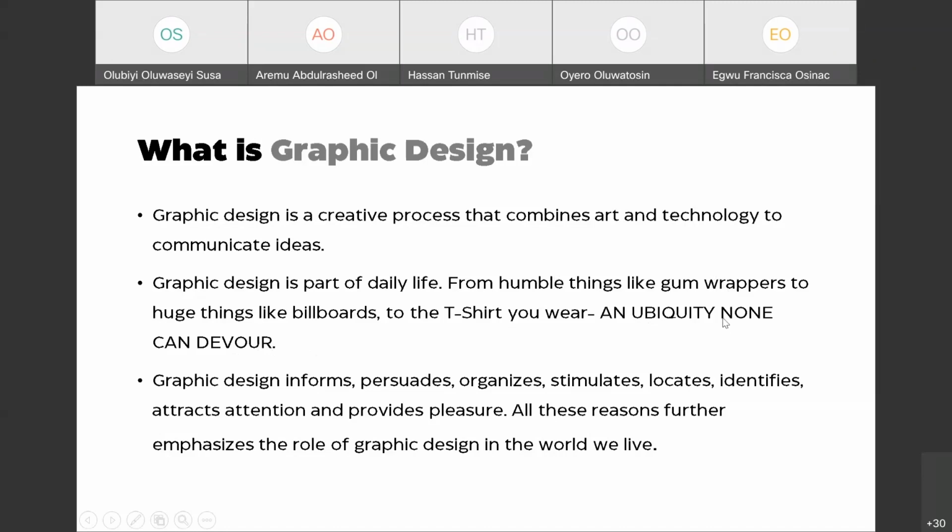It's either you are interacting with a product or you are seeing a product for the first time. Those products you are seeing or those things you are using have been designed by someone, and that person can be termed a designer. Whether you are a UI designer, a UX designer, or a motion designer, all those things still involve design. So graphic design informs, it persuades, it organizes, it stimulates, locates, identifies, attracts attention, and provides pleasure. All these reasons further emphasize the role of graphic design in the world we live in.